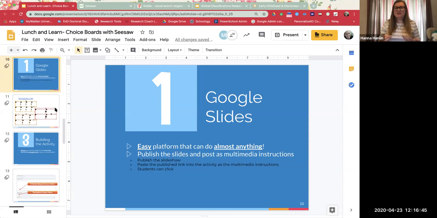Whenever you publish the slideshow, it's nice because you can actually continue to edit and it will update that link. So don't worry if you made a mistake, you can easily go and fix it, which is nice. And then students can click on it.